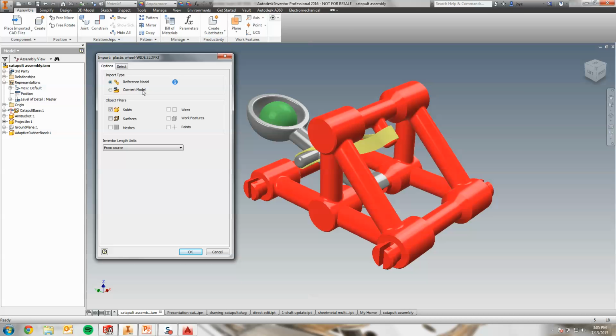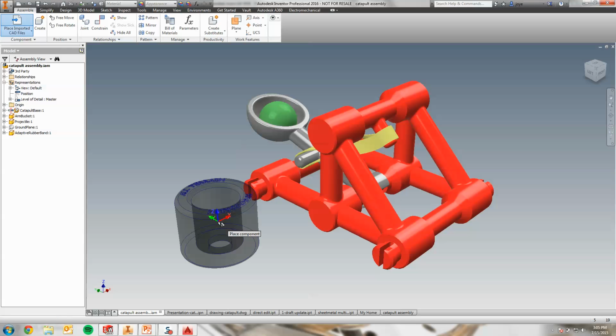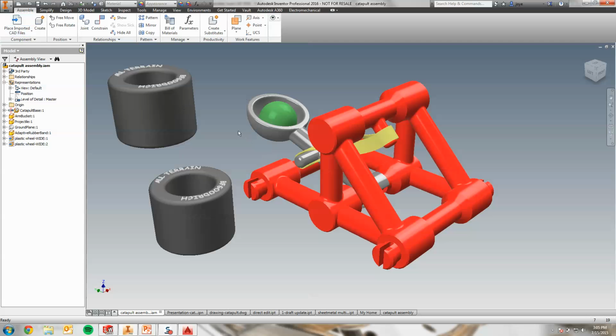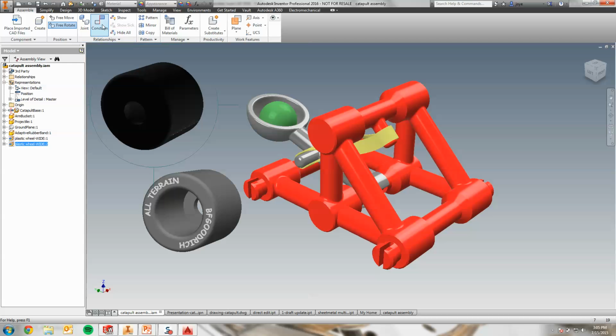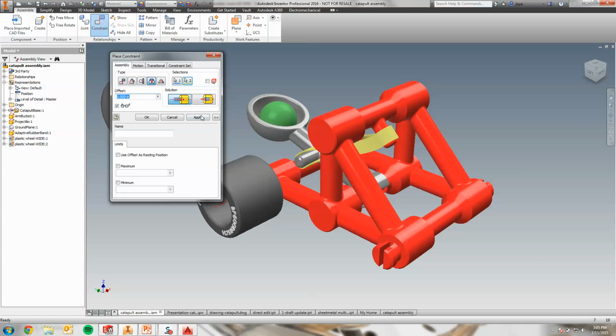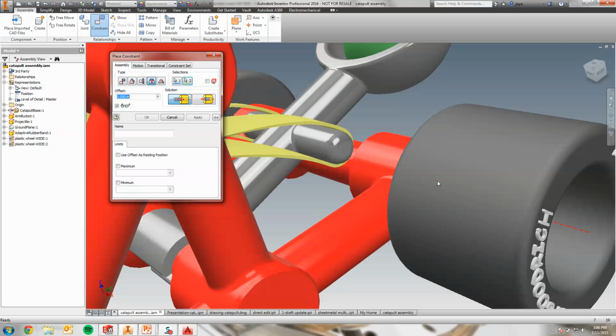Or this second option, convert model, that would break that link and I would no longer be able to update that wheel by going into the native CAD software. So I'm going to leave it reference model, click OK, and insert that SolidWorks wheel like so. Let's just do 2 instances here. Okay, and I'll just reorient it a little bit, like so. Let's add necessary constraints. Like so.